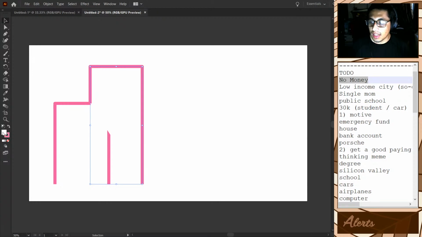We make sure that we're selecting the fill layer. We're gonna click the fill, and then we're gonna click this thing that says none, or we can just hit slash. So now there's no fill, right? And so now it's starting to look a little bit like a skyscraper.